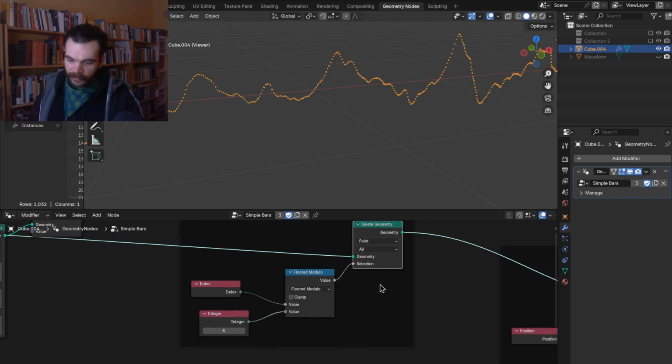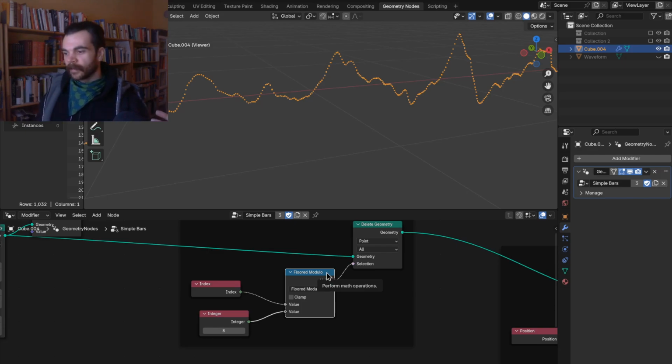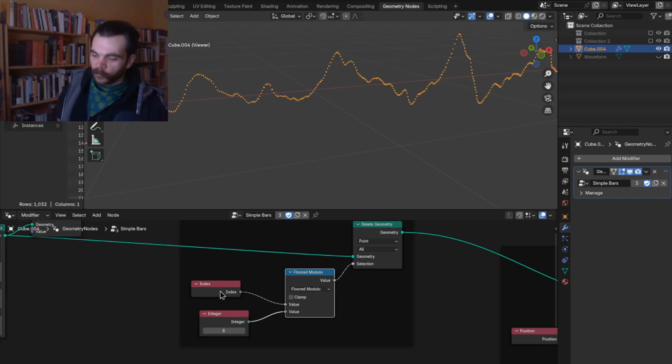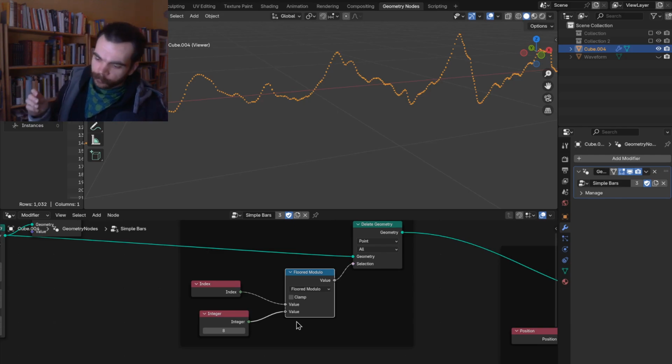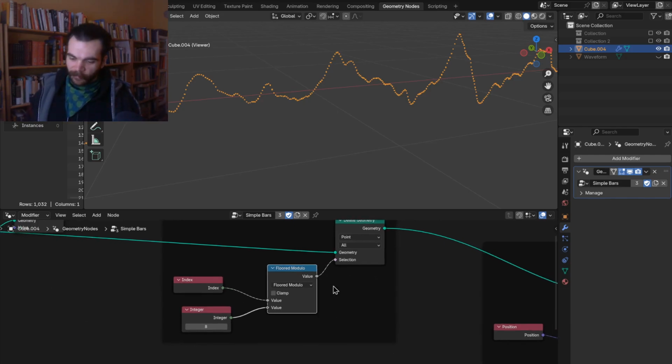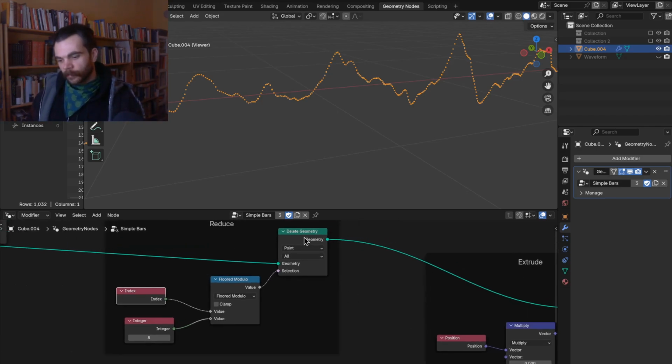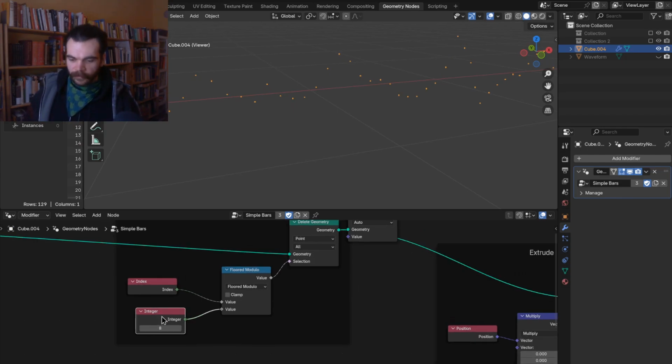And for this, I'm using the modulo operator. So modulo, what it does, it just gives us the remainder of a division of two integers. So if I, for example, input 5 and divide it by 3, then I would get 1 with the remainder 2. If I input 6, then I get 2 with the remainder 0, because it perfectly divides by 3. So what this means is we have our index, which is just the numbering of our vertices. And we have an integer, this is the number we divide by.